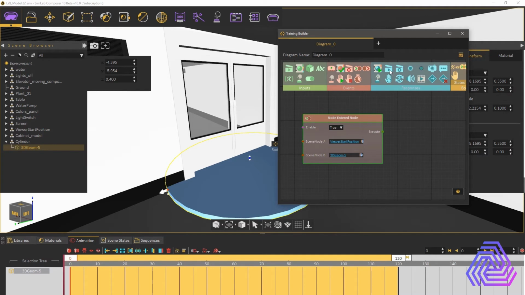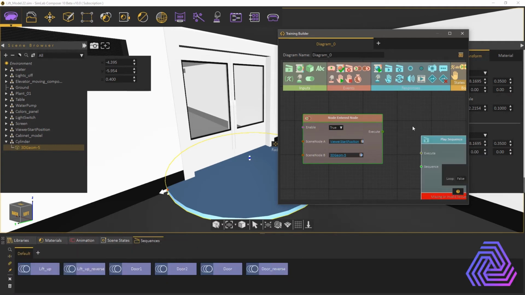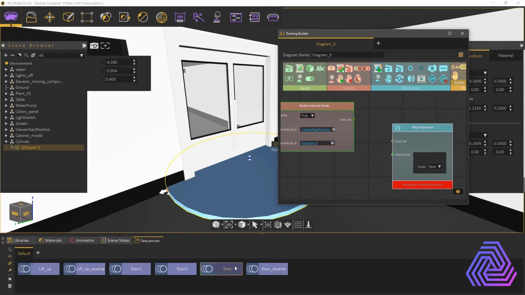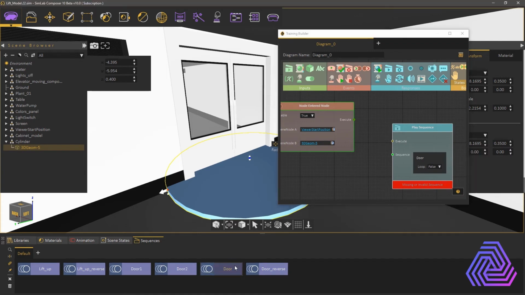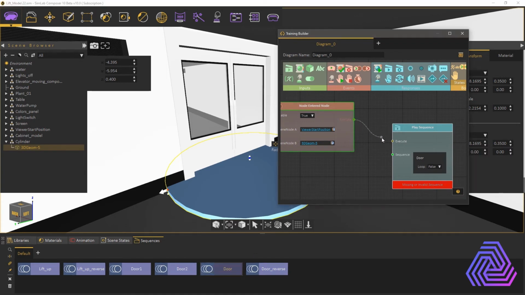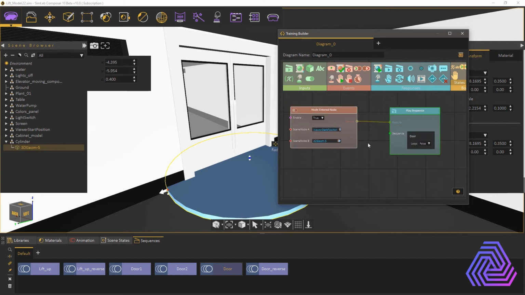As for the response, add a Play Sequence response, then from the Sequences panel at the bottom, click on the door sequence to attach it. Now attach the event node to the response. What we have created is an event system that triggers the door animation sequence when the user enters the cylinder.